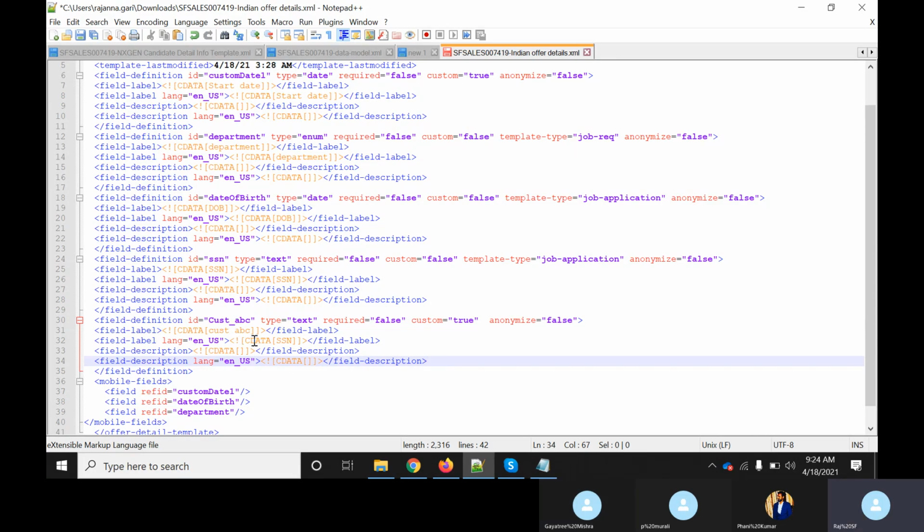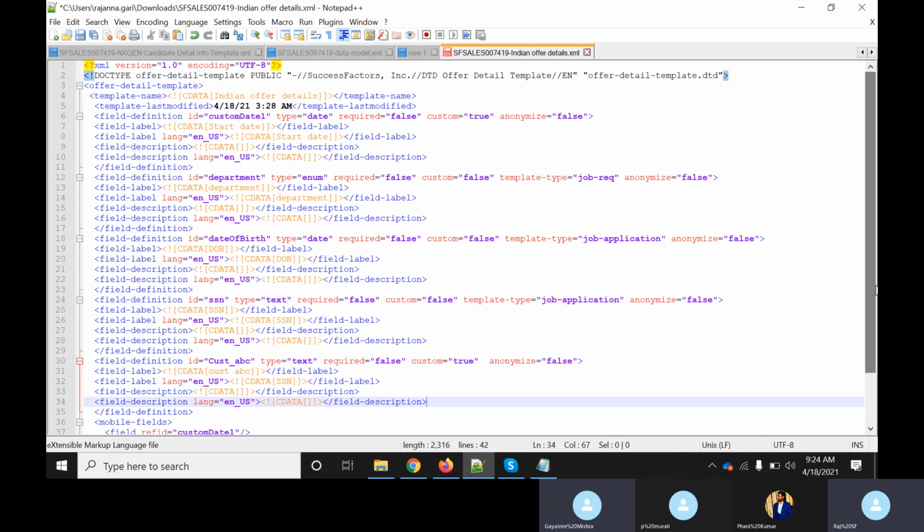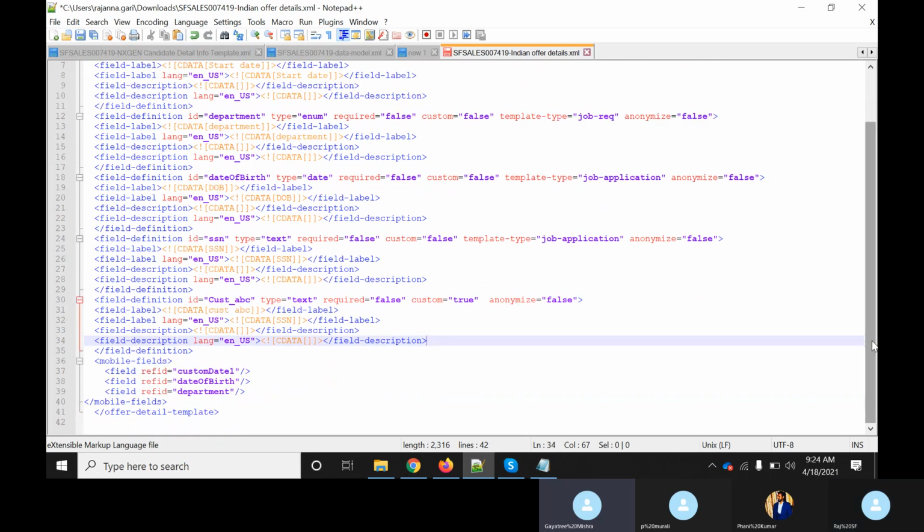So whenever we are creating any custom field, it's not like that. It was earlier in job requisition or job application, right? We're creating a new field. That's why it's a custom field. So how come we are mapping from job application or job requisition while creating custom fields? Suppose you want to map, you can map custom fields also.